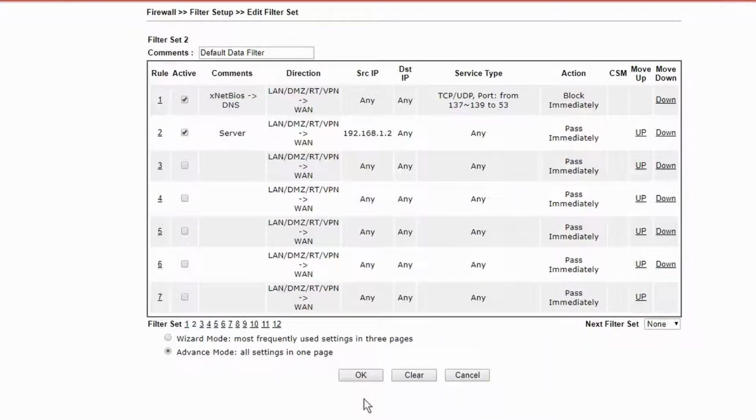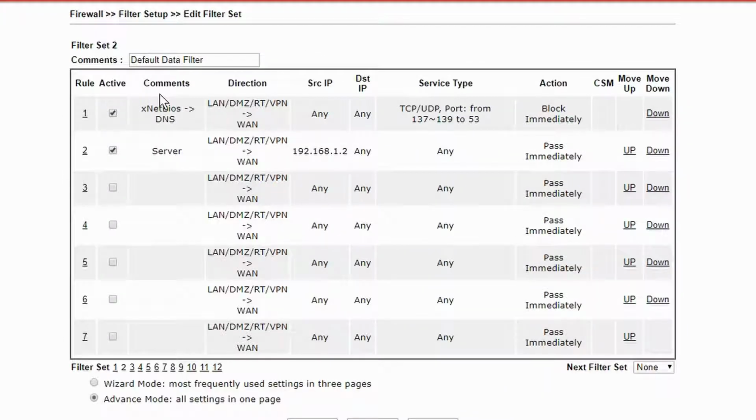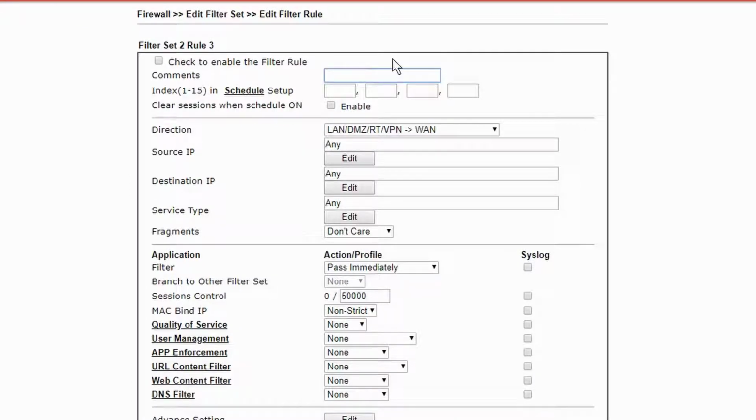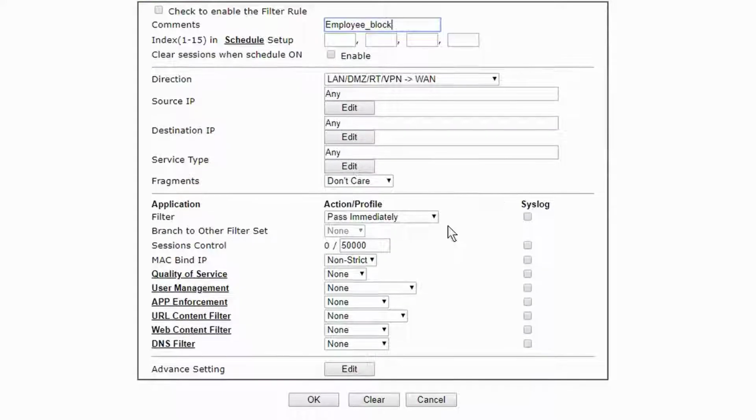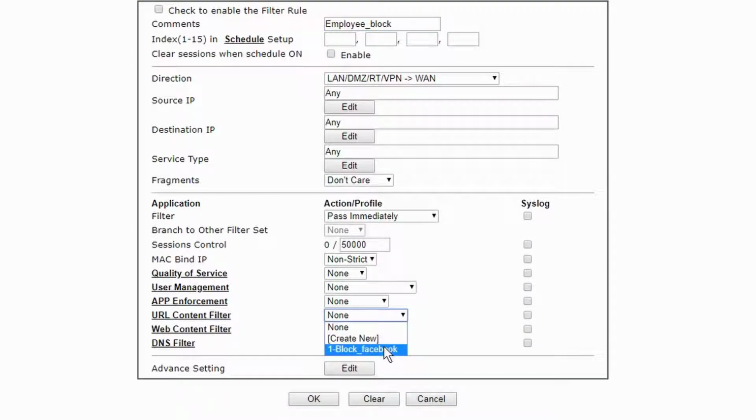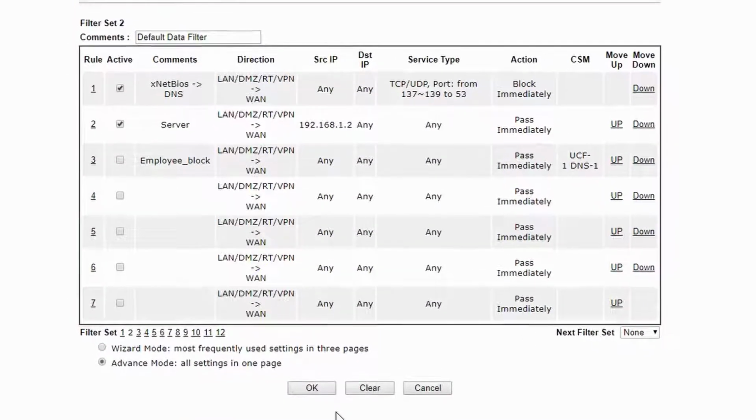Next we'll create a block object. Click the next available index. In this example we'll call it employee_block. Down towards the bottom of the page beside URL content filter, select our block Facebook profile, and for DNS filter select Facebook. Enable syslog for both, then click OK. We're just using this rule to create an object, so we won't tick the box to make it active.